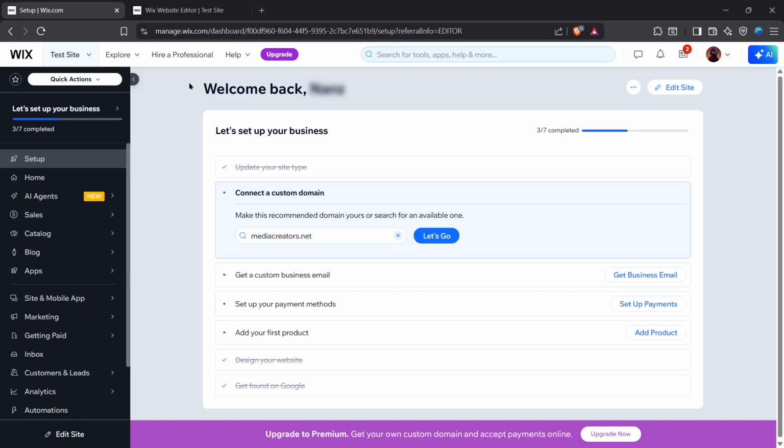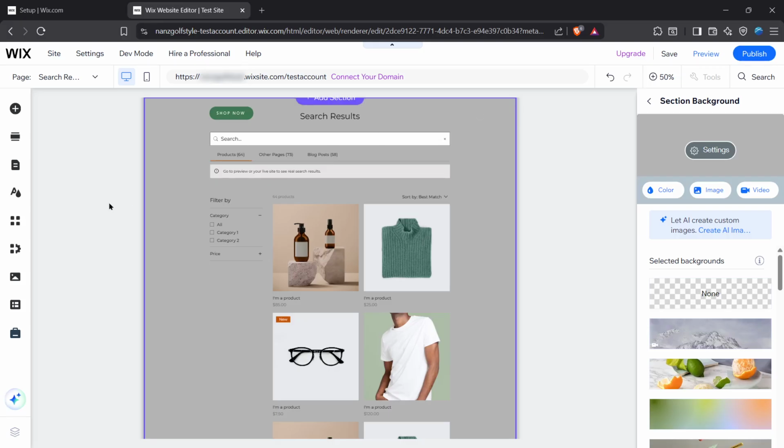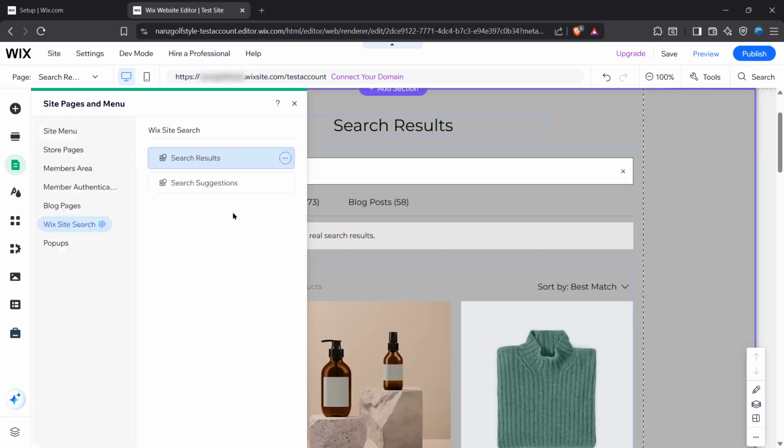Click Pages and Menu on the left side of the editor to open the panel showing all your site pages. Look for the Bookings Pages section in that panel. Hover over it and you'll see the Book Online page and other booking-related pages nested inside.